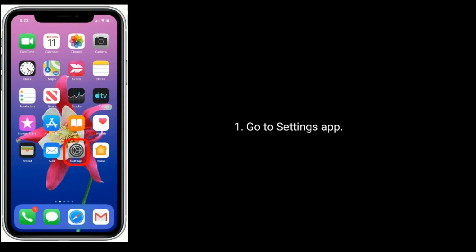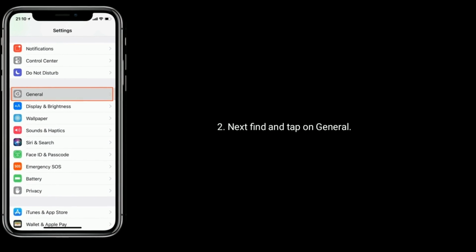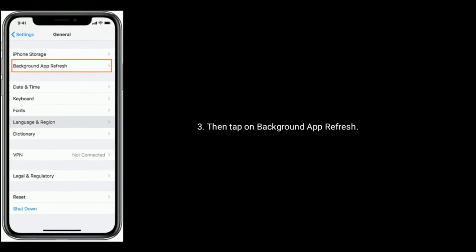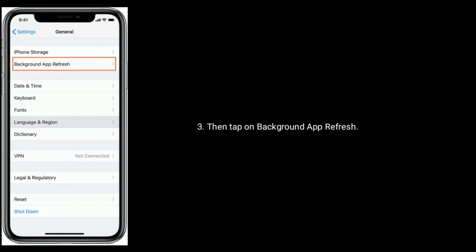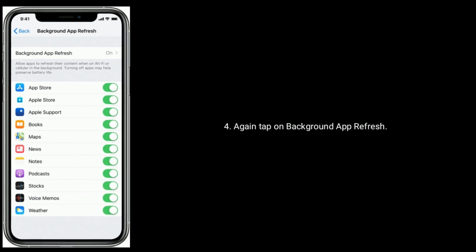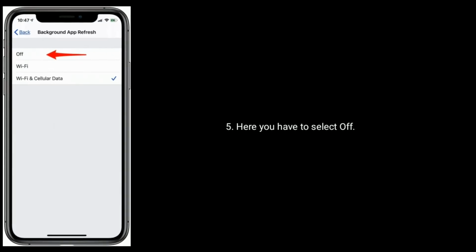Go to Settings app. Next, find and tap on General. Then tap on Background App Refresh. Again, tap on Background App Refresh. Here, you have to select Off.